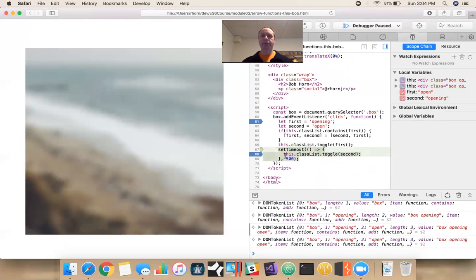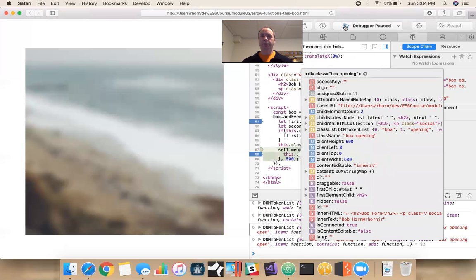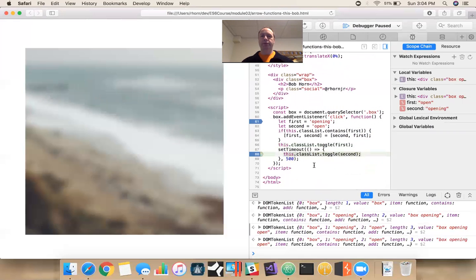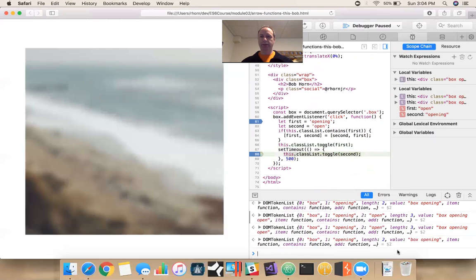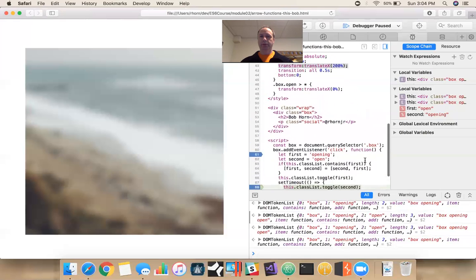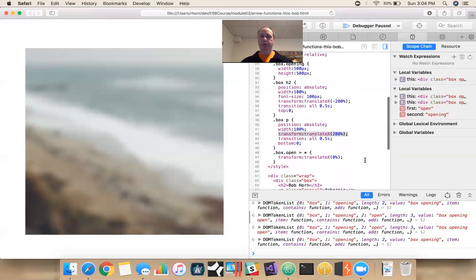And after a half a second, so I'm going to hit run right now. And then after a half a second, we're going to do this line, which means we're going to toggle second, which is opening. Since opening is applied to this, let's show the most recent again. Our box class list has two of them, box and opening. And then we're going to toggle opening, which means we're going to remove it in this case.